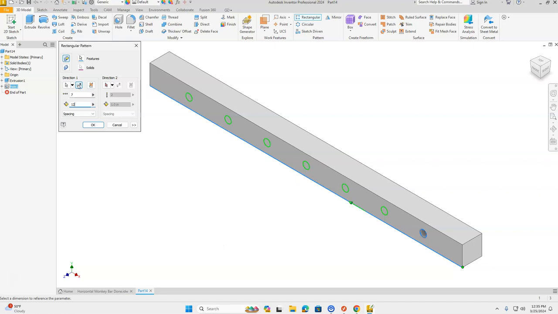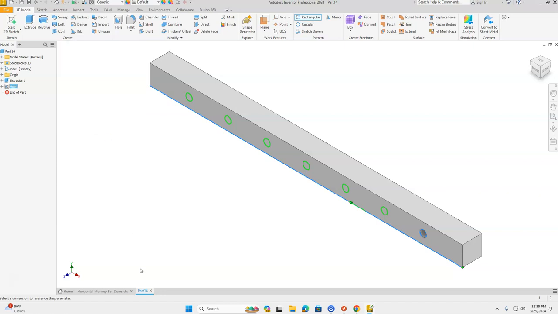If we didn't hit the flip arrow, those holes would be going the opposite direction, so we want to make sure that we hit that flip arrow because now they're off of our part. Flip it to make them turn around and onto our part here. 7 for the count, 12 for spacing. Click OK. And there we go. We have our horizontal monkey bar created.